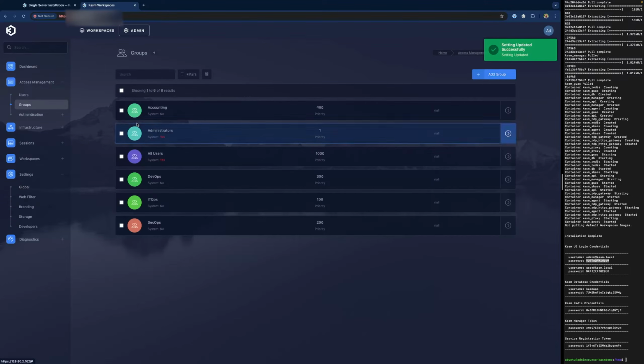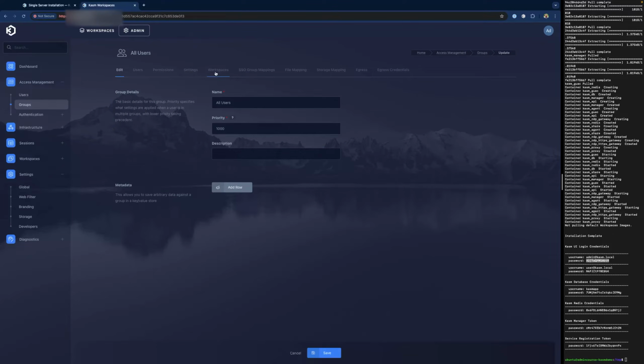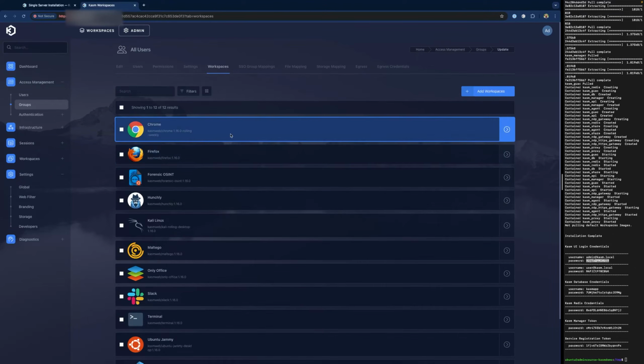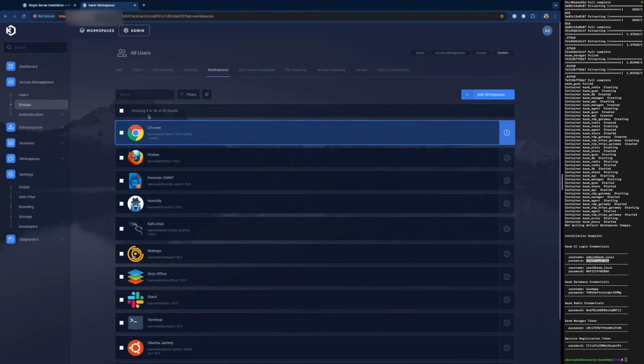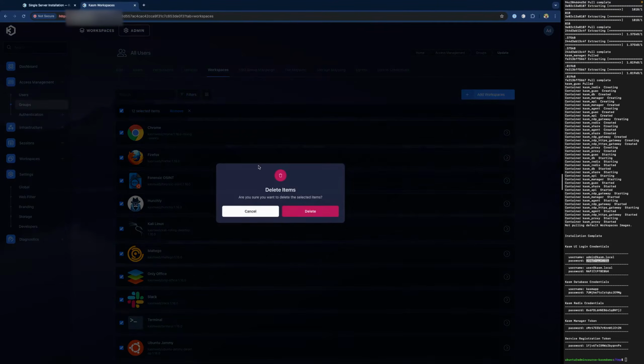And then we're going to go back over to groups, all users group, and hit edit. And then from here, we will go over to workspaces. And here are all those workspaces that were added, and they're available here. And so as part of best practice, because I know I want to control what workspaces my users have access to, we'll go ahead and select them all and remove them all.